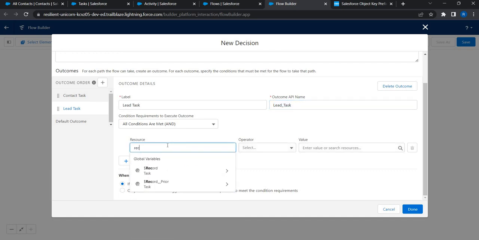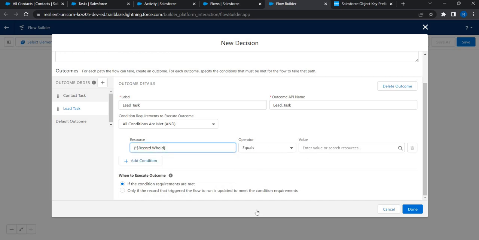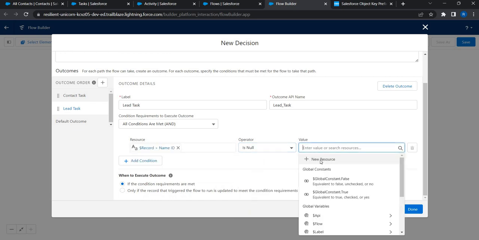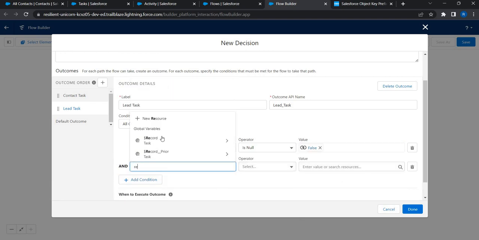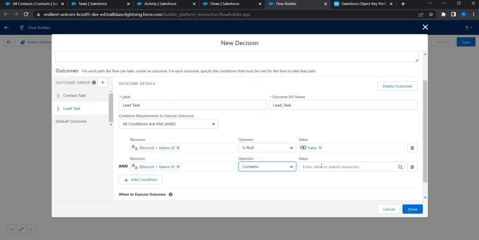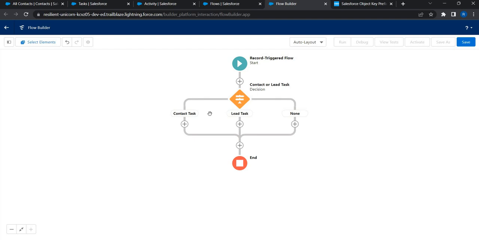And same condition, record dot whoId, if this is not null, and if the whoId contains 00Q, then it must be a task related to a lead, otherwise the default outcome is none. That's it. Now you will have three branches, correct? Contact, lead, and none.